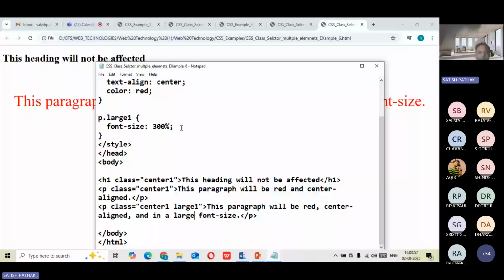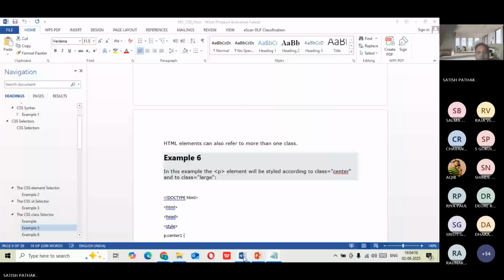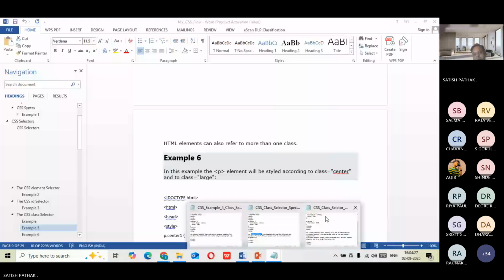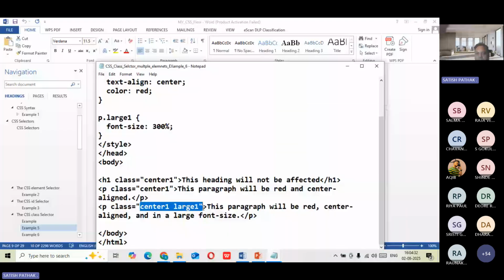In the first paragraph, only one style is applied, which is center one. So this is with more than one class. One HTML element can refer to more than one class. The paragraph is there, but this paragraph is referring to center one and large one. So this is the one example.